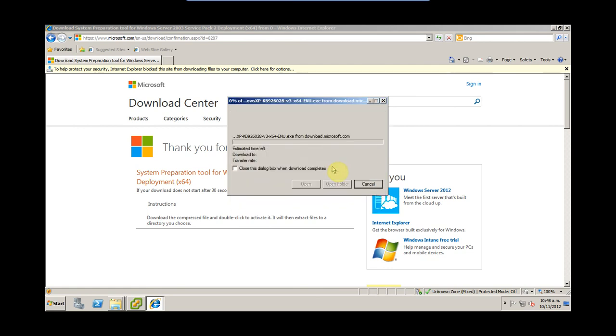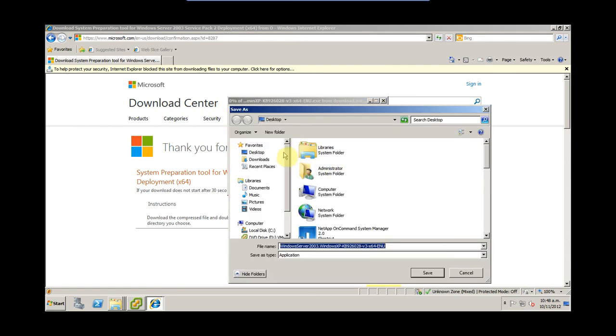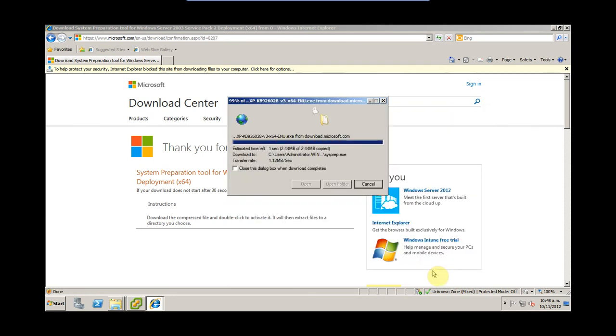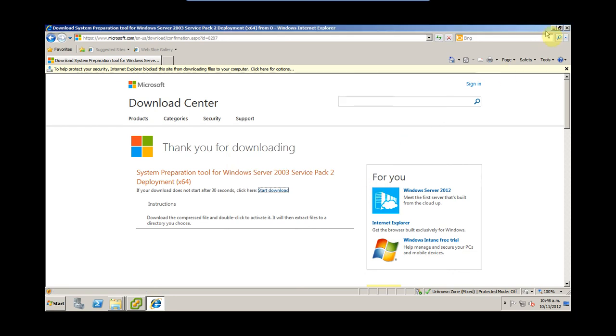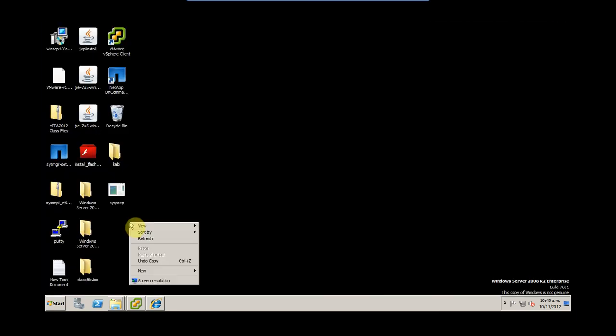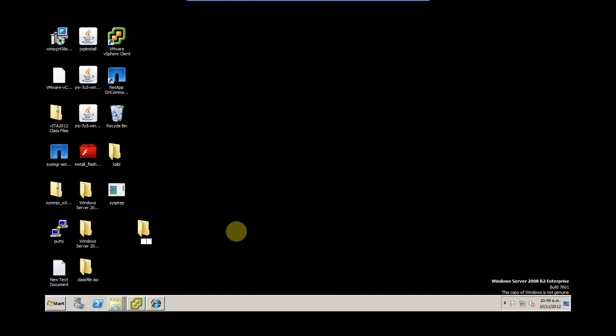I'll save this on my desktop and I'll rename this file as sysprep and click on save. Close this tab, minimize, and next thing is I'm going to create a folder to extract that sysprep file.